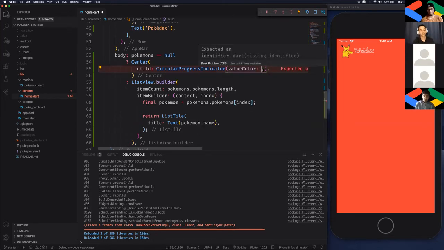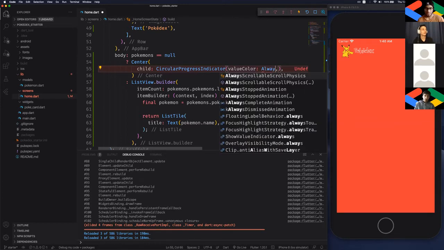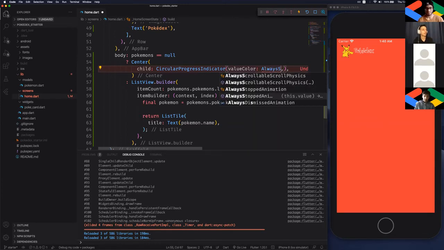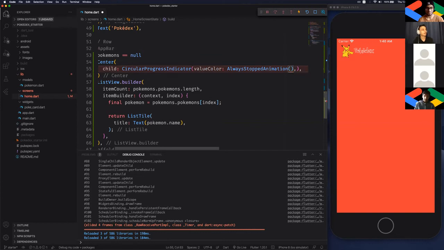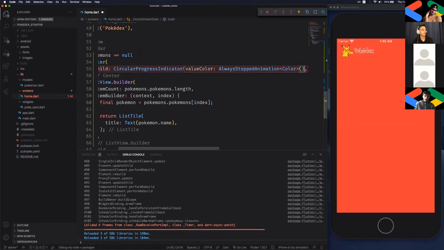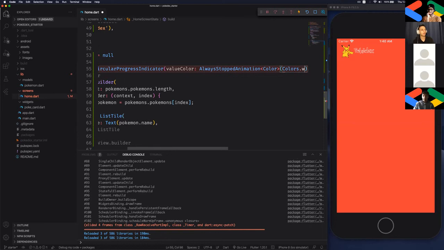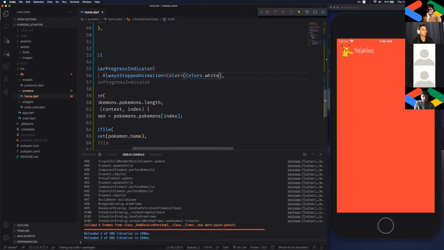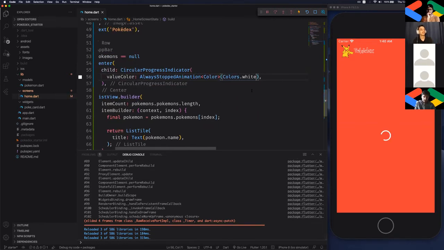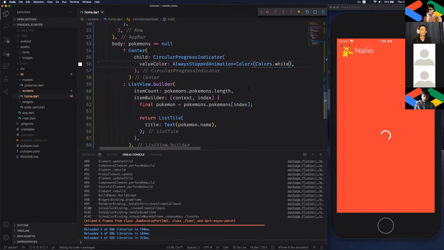Animation color, it's always stop animation of type color. I think that's the way. So we're gonna pass Colors.white, so we can actually see the indicator.